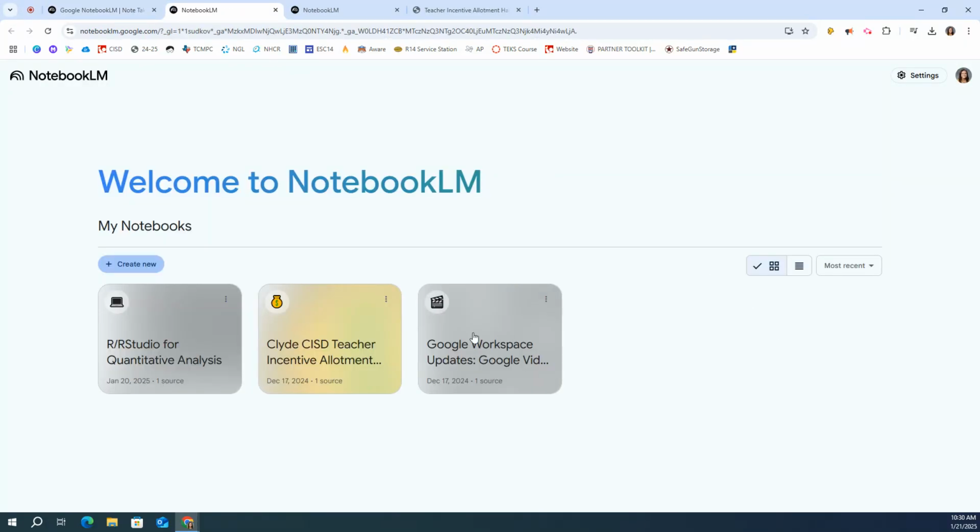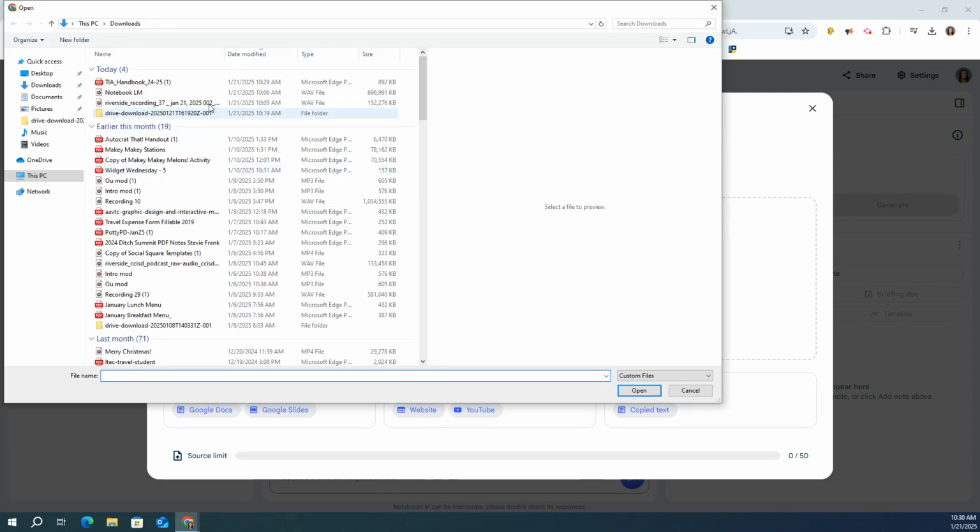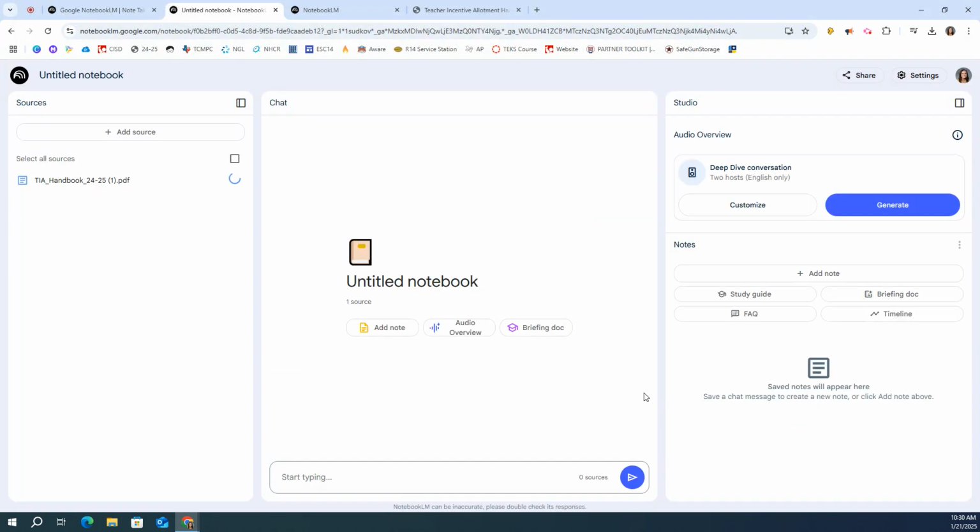And then you can see that it's saved past notebooks that I've created, but we're going to go ahead and create a new one. Then you can upload a source, you can pull from your drive link, or you can just paste in text. So it doesn't have to be an actual file. But we are going to pull from downloads, and then you can see that that's processing over here.